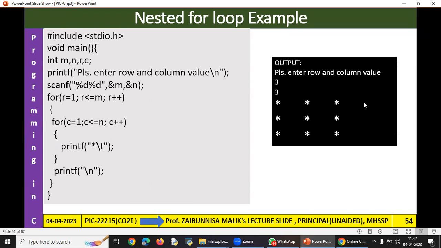So my cursor was somewhere here. It will go to the next line, new line, so it will come here: printf backslash n. This printf is inside the row loop. This whole thing is inside the row loop, so it will go up again. Row will become 2, 2 less than 3, yes. Then again for the second row, column will become 1. So second row, column is 1.